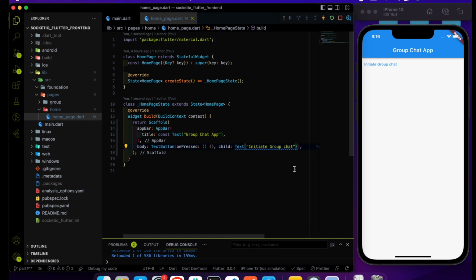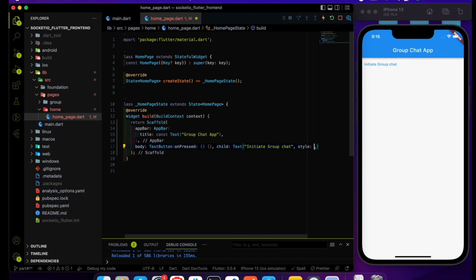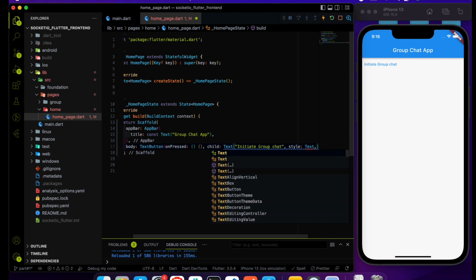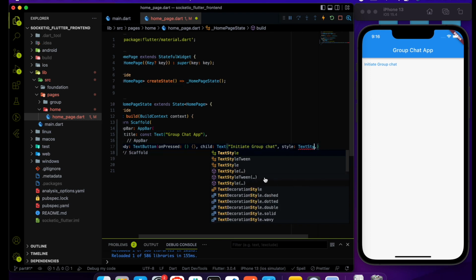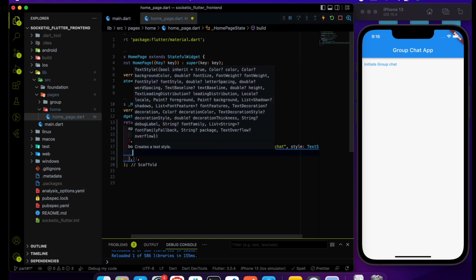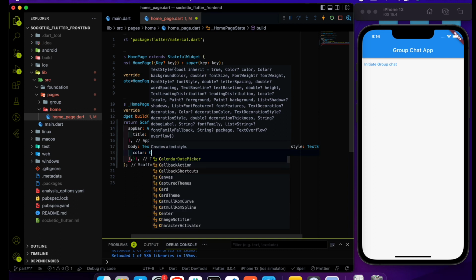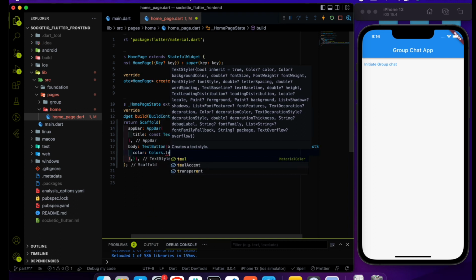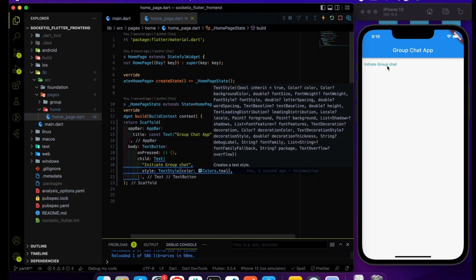Basically it has a style, and you can style the text in your own way. If you want to add a color to the text, you can add a color. So if I add Colors.teal, that color will be applied over here.